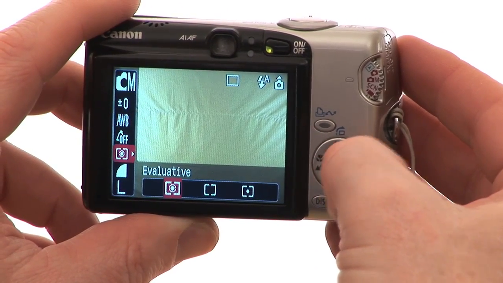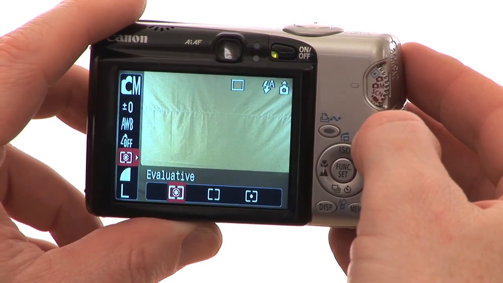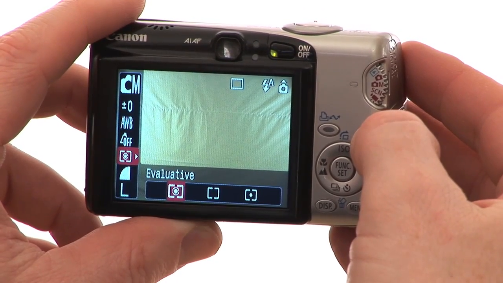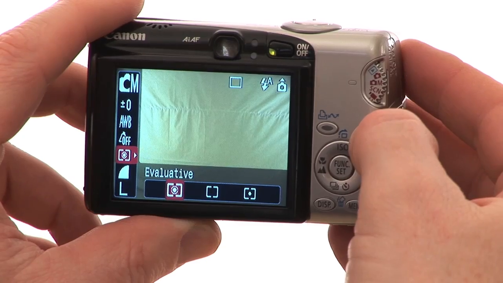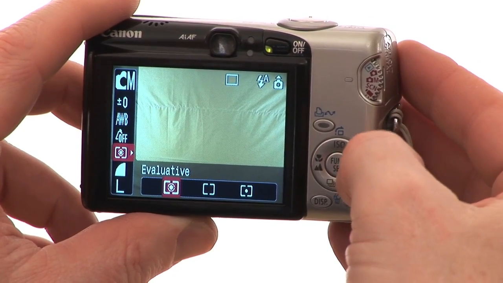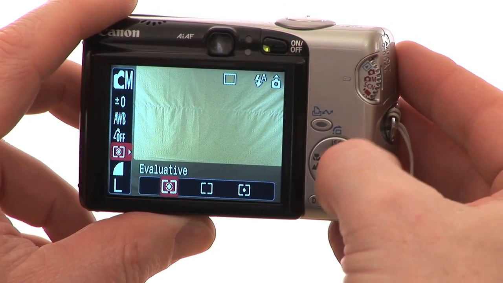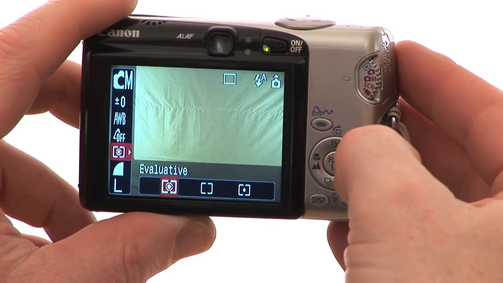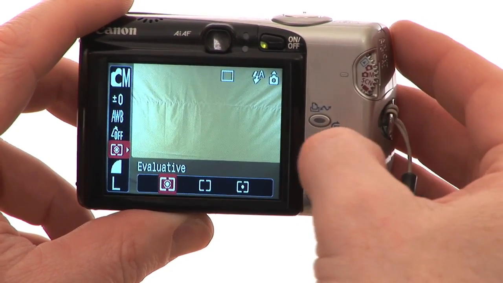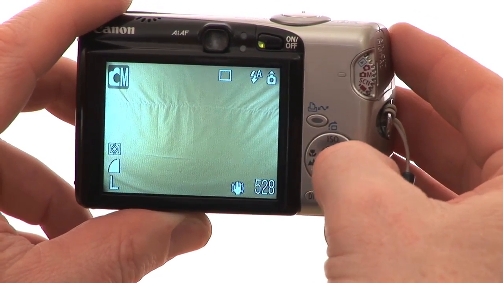Now the next important setting is the light meter, and again, as with the SLRs, I strongly recommend you use the evaluative mode, not the average or the spot meter mode, so just leave it in evaluative. I'm going to leave the function set now.